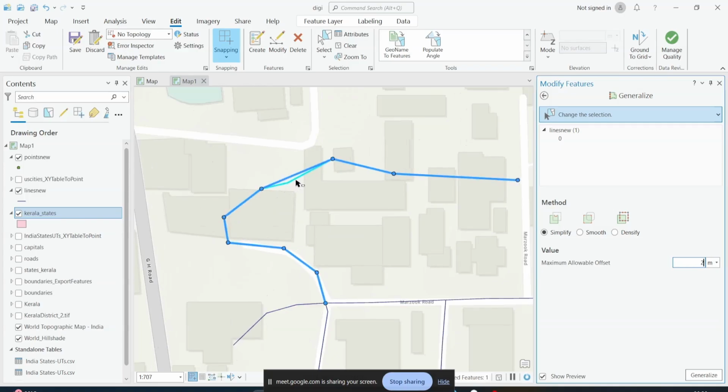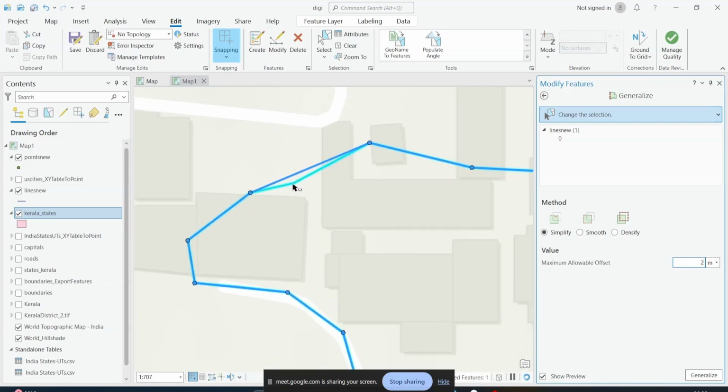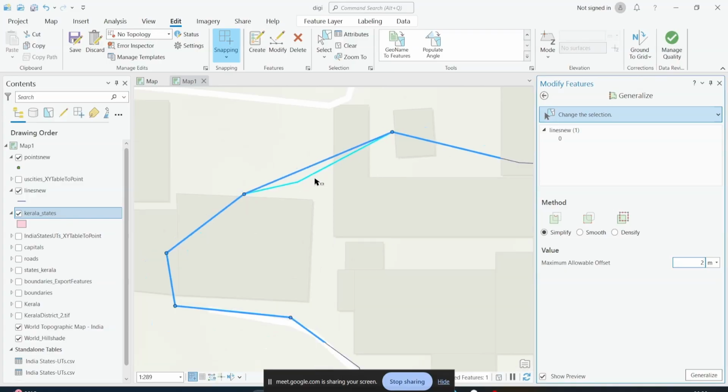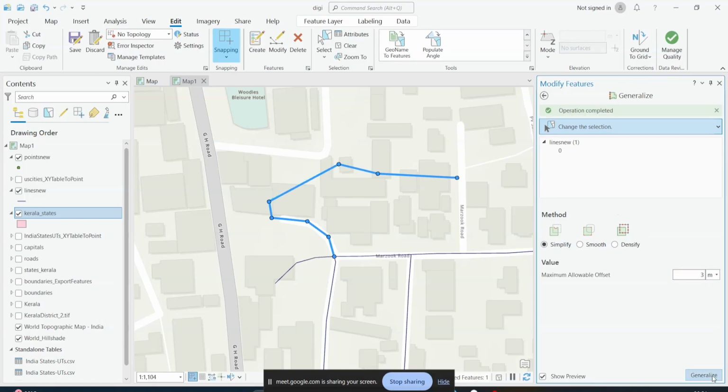So the earlier line it shows like this, and then the possible future line it shows by this blue line. This blue and cyan. Cyan line is the original path this line took, and then blue is the newer path. So if I'm giving it something like 3, this will be the new path. And if I'm giving generalize, the line will be made like this.